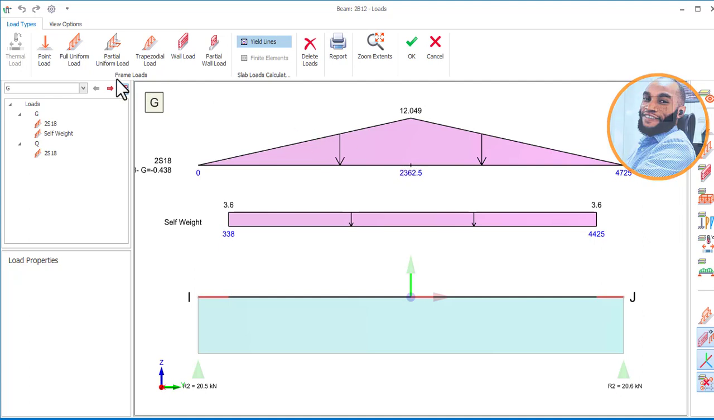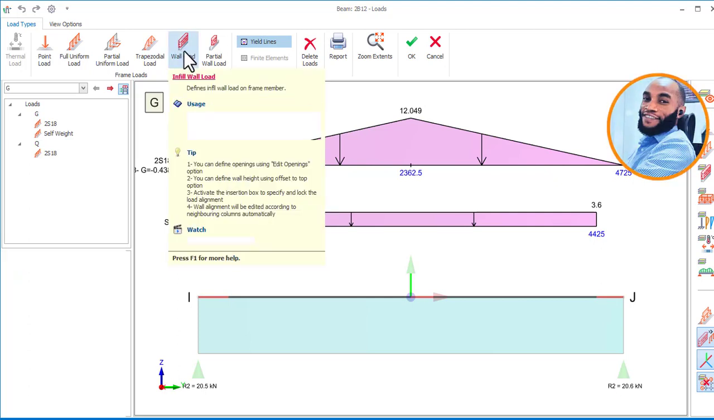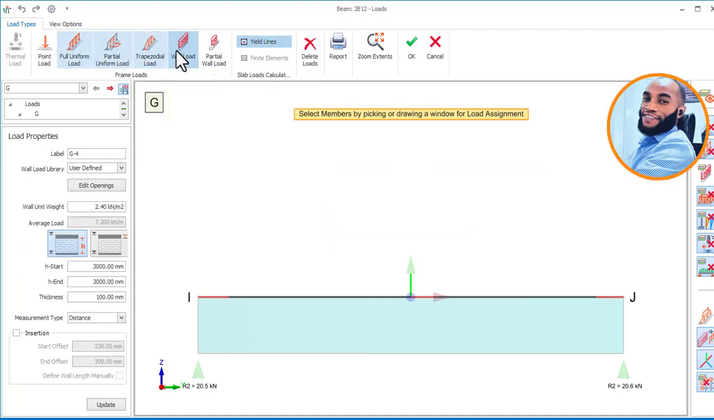Looking at this right now, you can see that you have several loads like point load and all that, and trapezoidal load. But right now I want to show you guys how to insert wall load. So quickly, I'll go here and click on wall load here. And once I click on wall load, every other load apart from wall load will be deactivated. As you can see them right here, they have all been deactivated except wall load, which is active here.